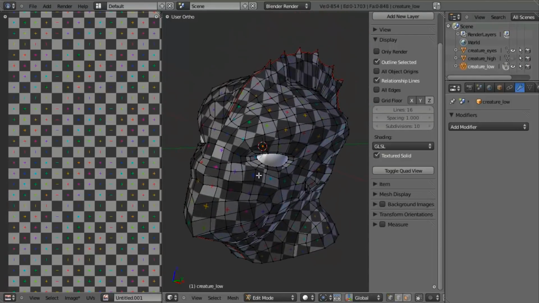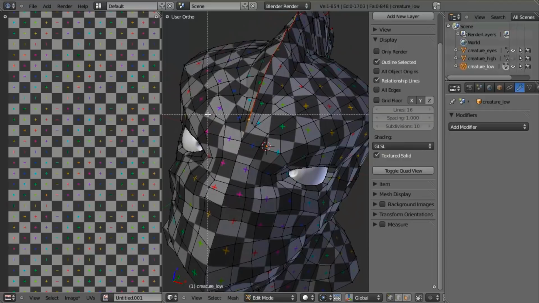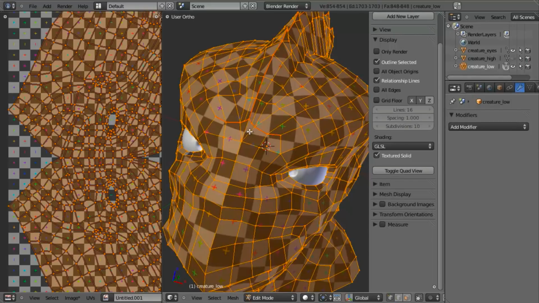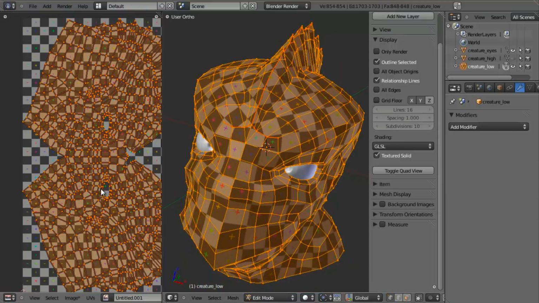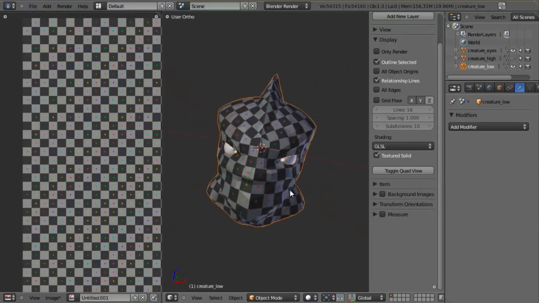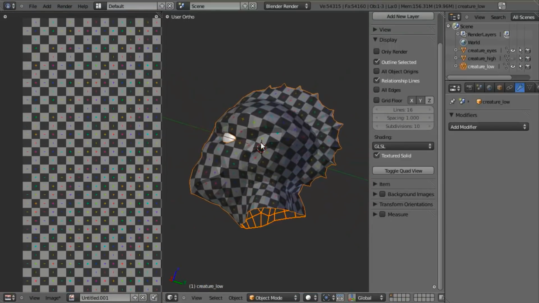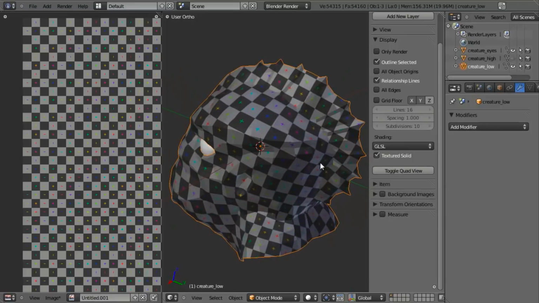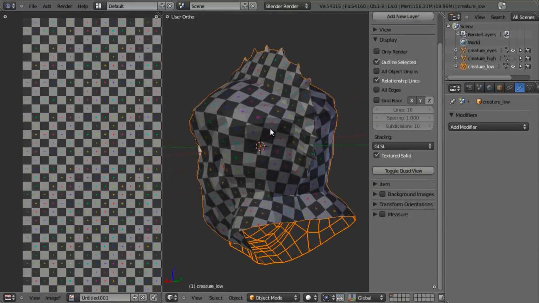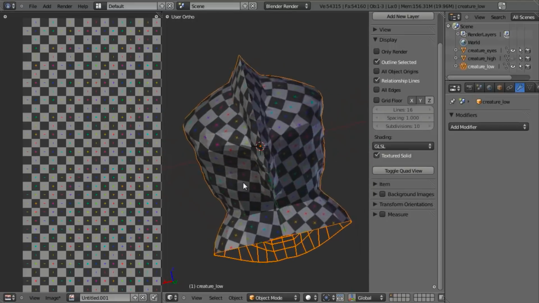Something else we can do is try putting a seam right along the top of the head here. This tends to help even things out. So again, we'll mark that seam, select everything, U, and unwrap. And again, that evens it out even a little bit more. In fact, I'm pretty happy just leaving it right where it is. We're seeing next to no distortion along any of the tiles. Everything's nice and square.